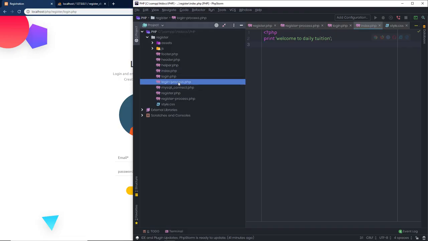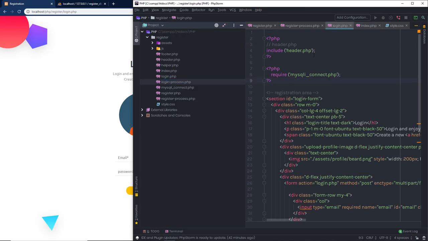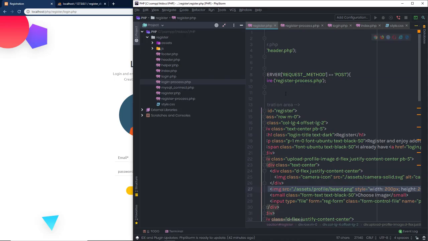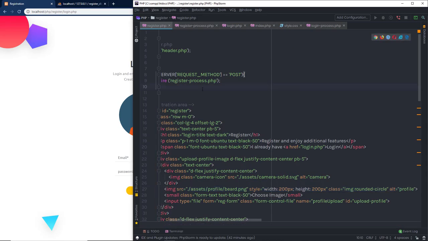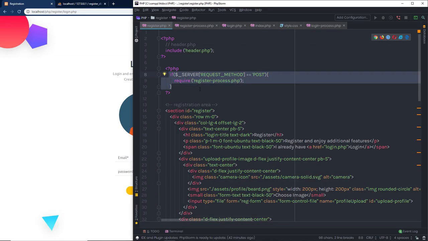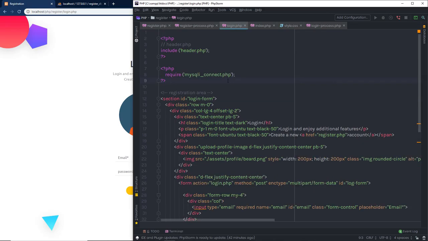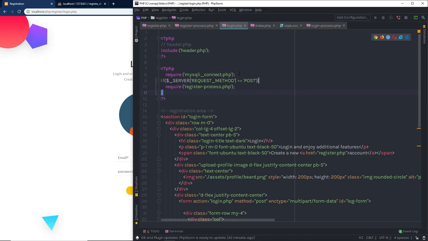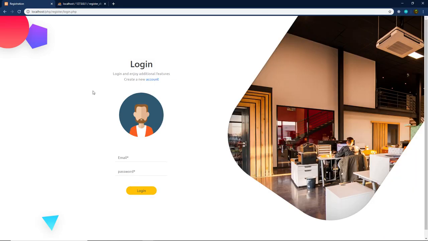So I'm going to just call this login file in this login.php. I'm going to just go back to the register.php file, and right here you can notice I have a simple if statement where I just require the file of the register. So I'm going to copy this if statement and paste it in this login.php file right down here, and I'm going to just change this file to login process.php and save all the changes, reload the browser.